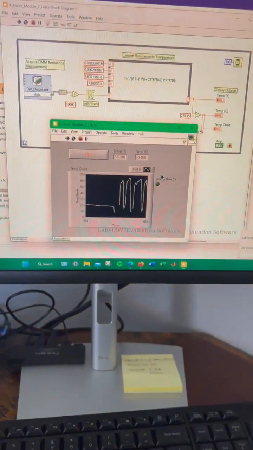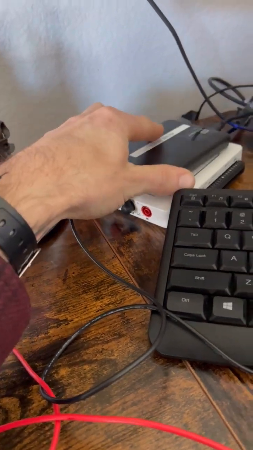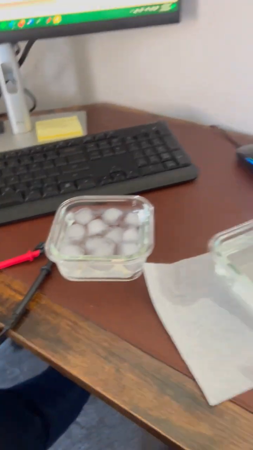And that's the experiment. So there's my DAC here set up. We got our leads just hooked up there. And that's it. That's the experiment.